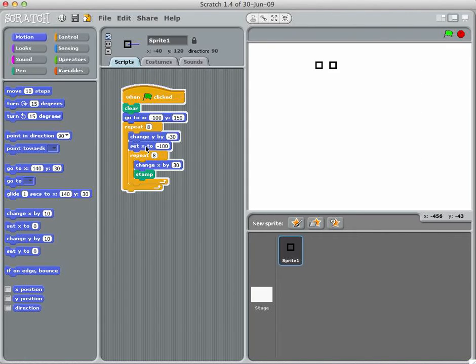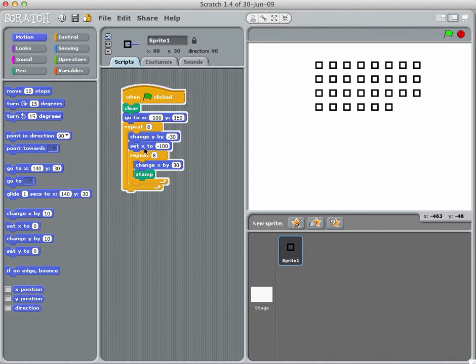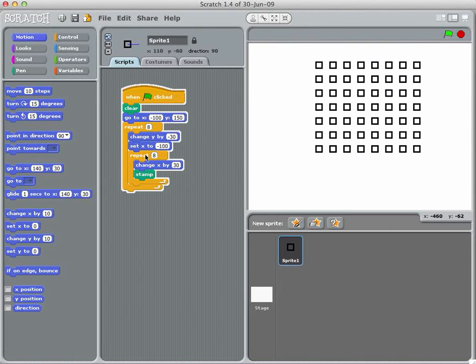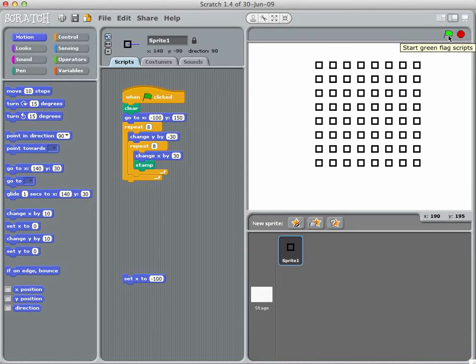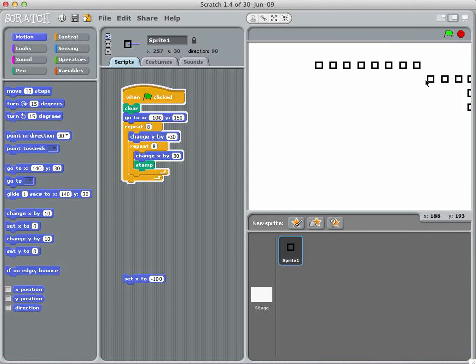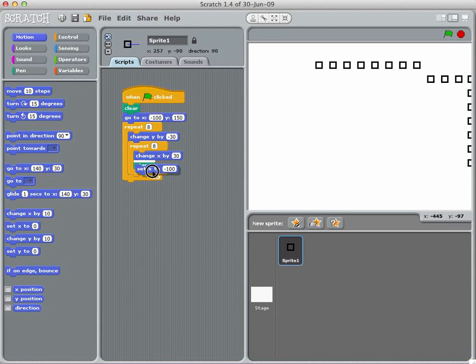So, for example, if we took this, let's see what happens when we remove this set x. So we don't reset x every time. Well, then we're going to get this diagonal thing that goes off towards the side like that. So you see, right? Well, it becomes kind of strange.